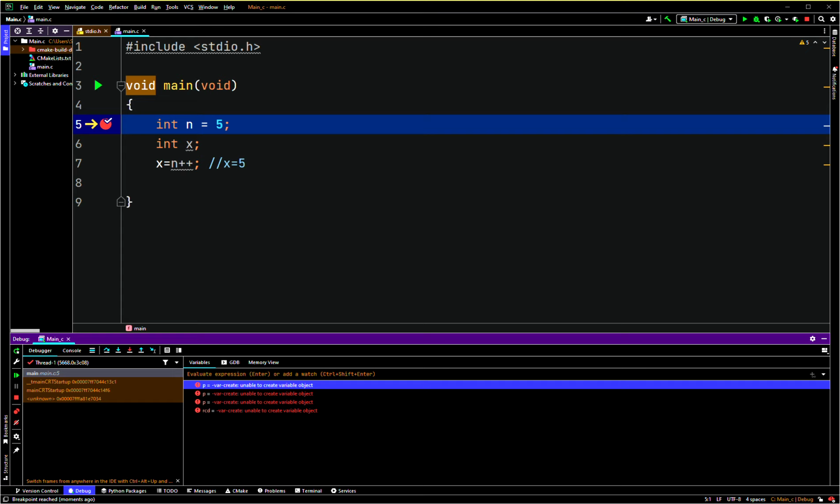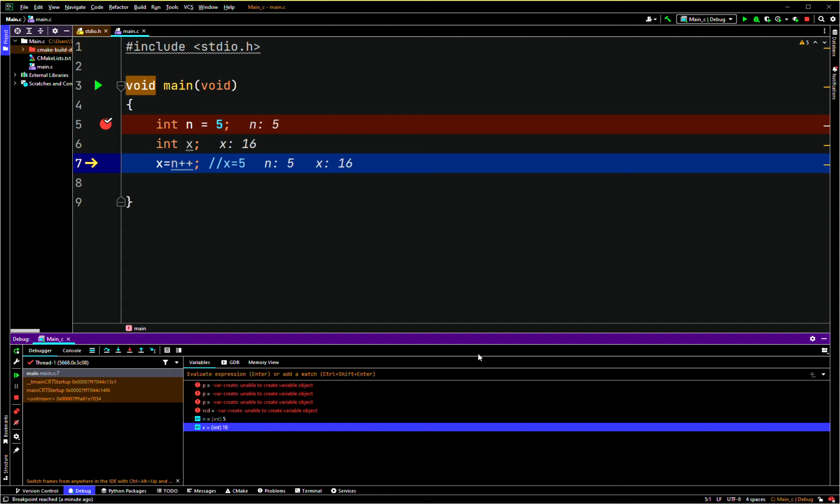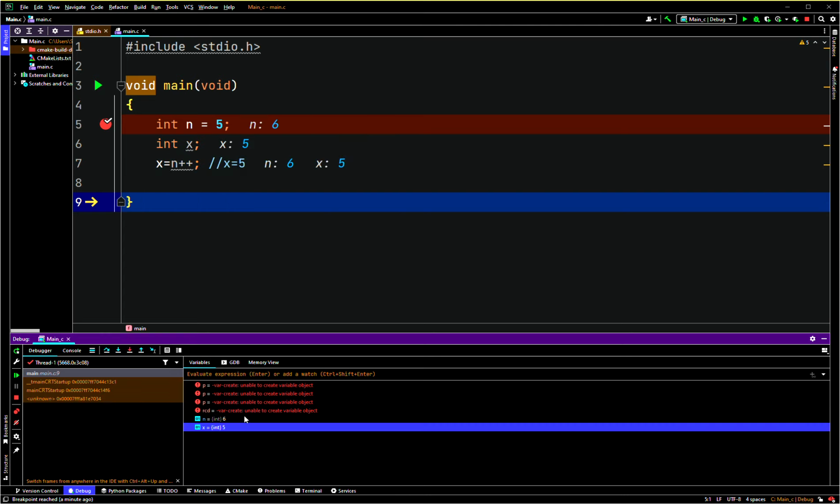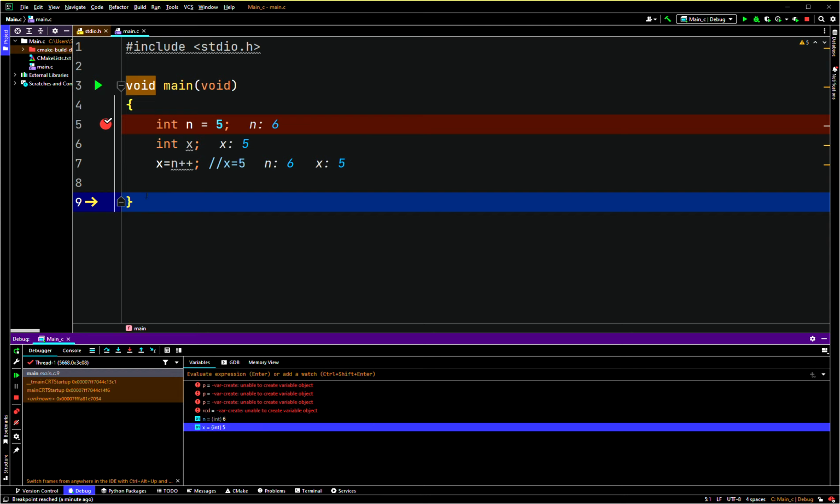I'm in the debugger now, in the debugger console. If n points to 5, I'm going to step over. You can see in the variables it says n points to 5. This is just a garbage value, x is a garbage value. So if we say x points to n++, n's going to be 6, but x is going to be 5. See?